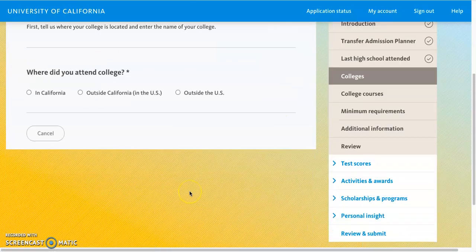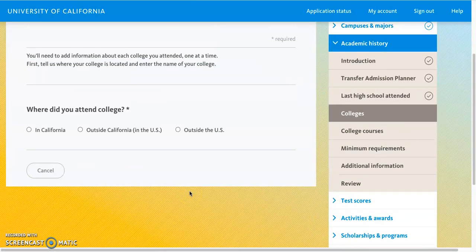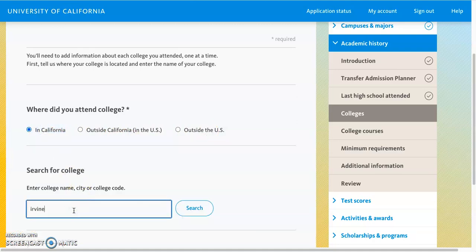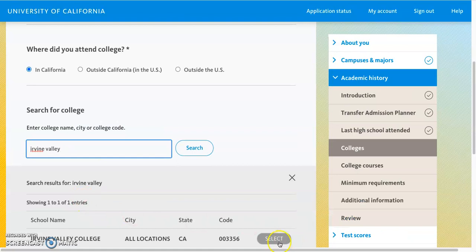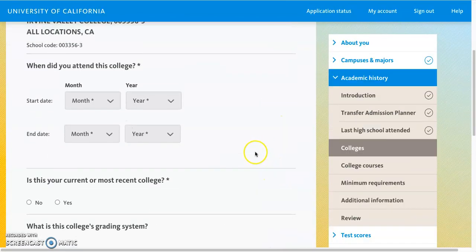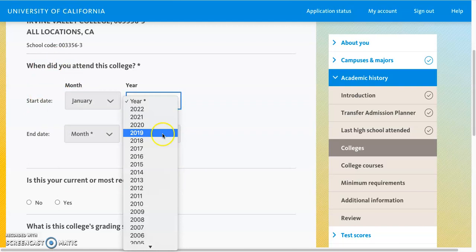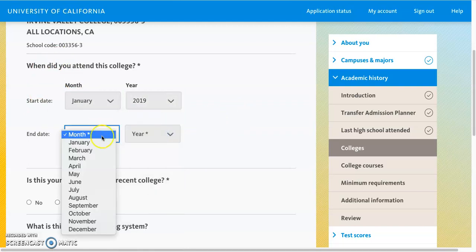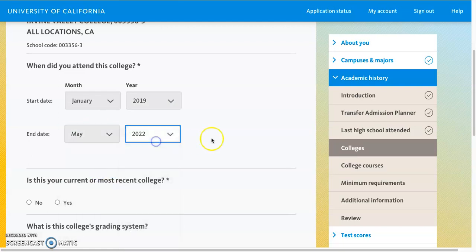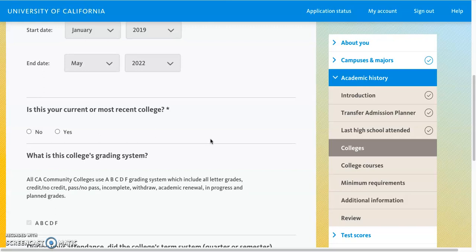So we're going to start off by adding a college. And just like with the high schools, if you cannot find your college by searching for it, you always have the option to add it in manually. So in our case, we're just going to type in Irvine Valley, select the school. And now you have to look on your transcript to make sure that you're putting in all the dates that you attended correctly. So if I started in spring of 2019, I would put that there. And if I plan on taking classes through next semester, I want to make sure that I'm including that as well. Then you want to indicate if it's your most recent college or not.